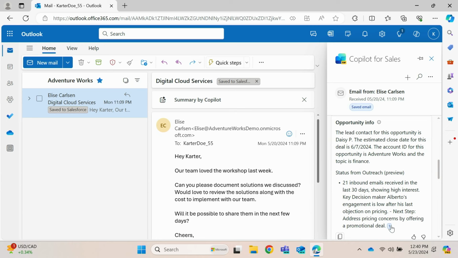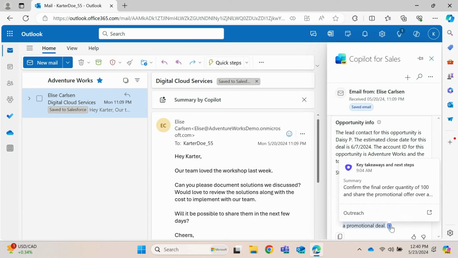And Outreach goes beyond just figuring out what the concern could be. It suggests the seller get in touch with the stakeholder and address their concerns over a call in order to move the deal forward. With these insights available to the seller right within Outlook, the seller is much more prepared to get in touch with the stakeholders, set up a meeting with them, and move the deal forward.